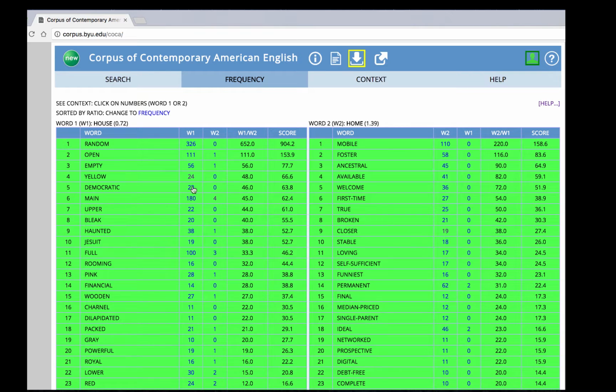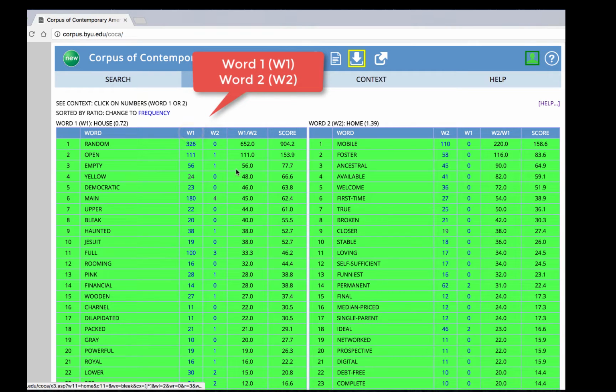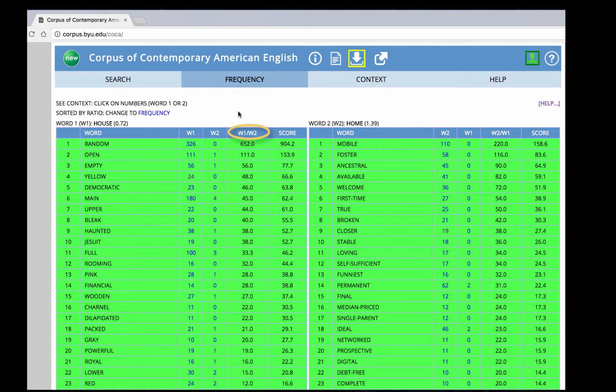This second column here shows the frequency of the first word compared to the second word, which is in the third column. This fourth column shows the ratio of the first word compared to the second word. And in the last column here we have the score, which is the ratio of this column compared to the overall ratio. If you ever get stuck, you can go to Help for more information.